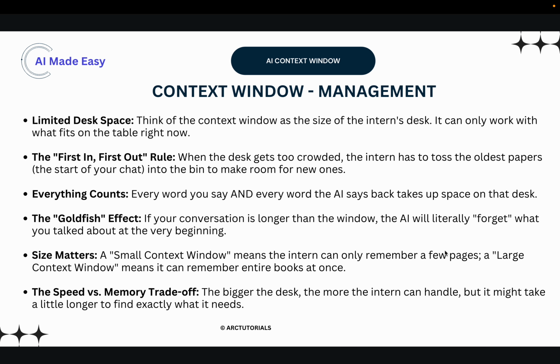So let me help you in a more detailed way. Think of the context window as the size of the intern's desk. It can only work with what fits on the table right now. The important rule that you have to remember is first in, first out, which means once the desk starts getting too crowded, the intern has to toss the oldest paper, which is the start of your chat, into the bin to make room for the new ones.